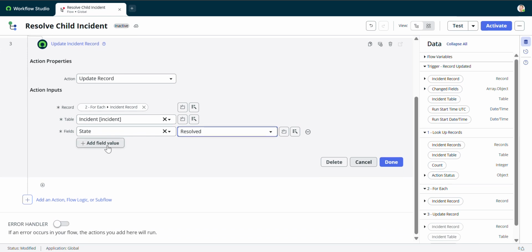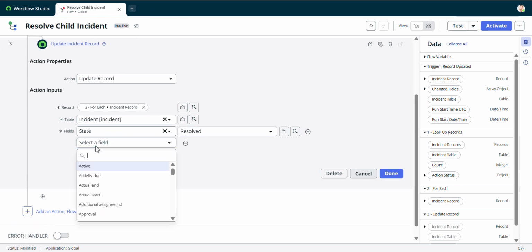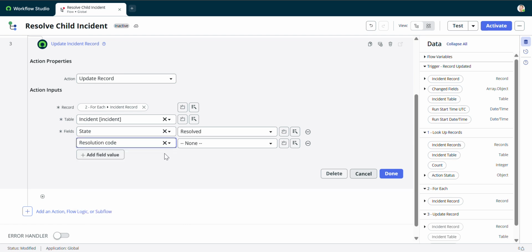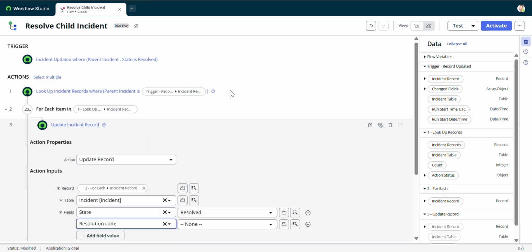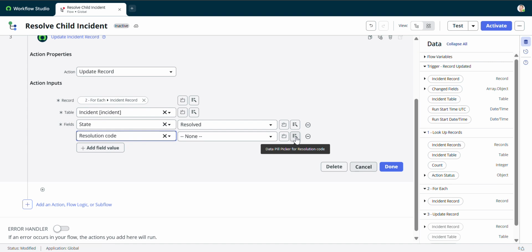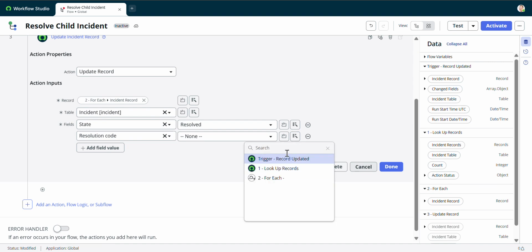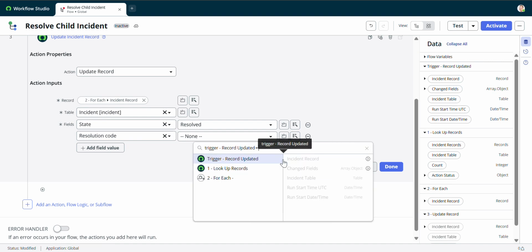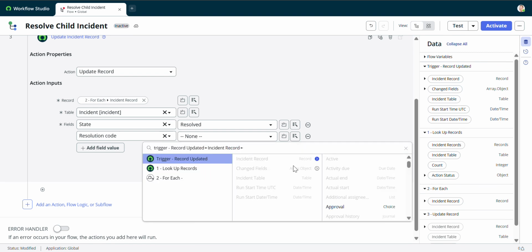So here you can see in that add field you can write resolution code. In that case we can take the dynamic one. Just suppose we close that parent record, at that time we have filled that resolution code and resolution note, so we can take it from there. Here you can see we have the data picker. Click on that one, and the trigger condition is there, so click on that one, and here the record is there. Then you can write resolution.